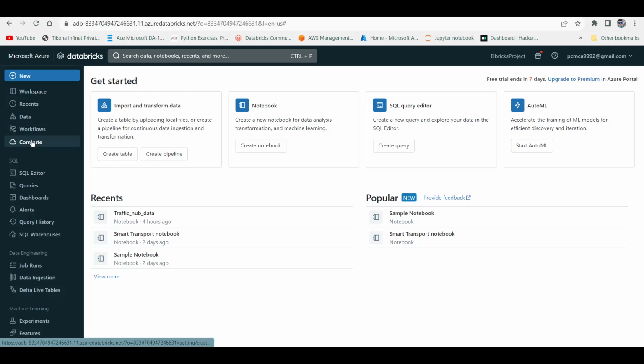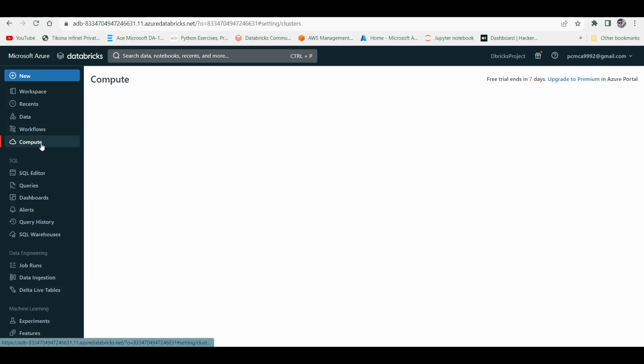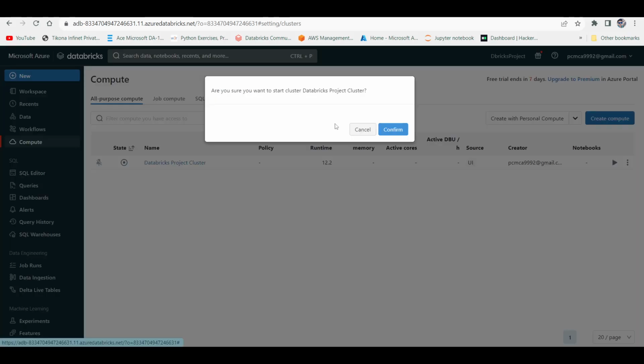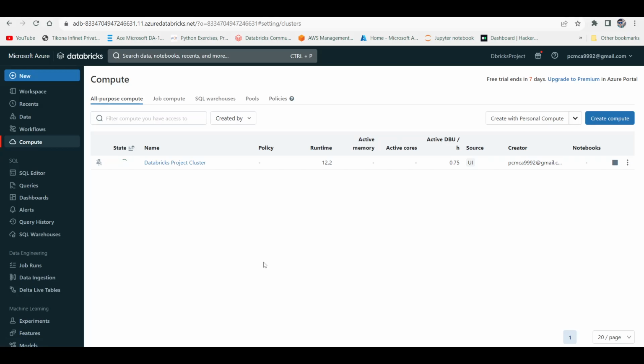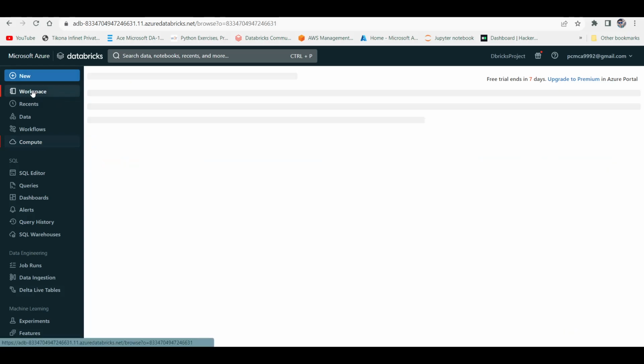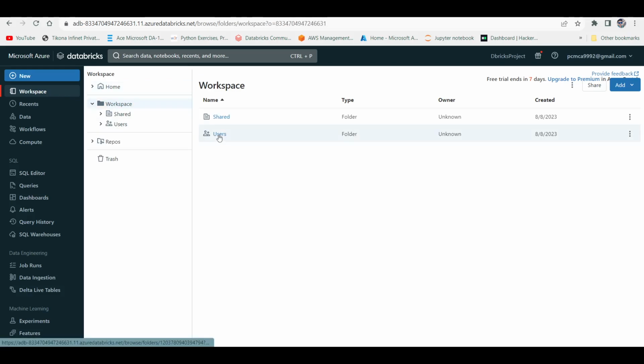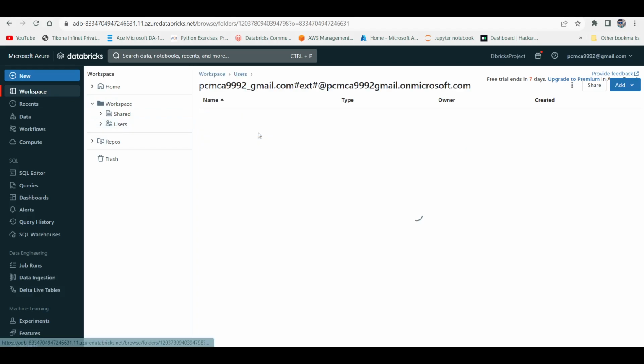After logging in to the workspace, the first step is to create a compute cluster. I have already created one cluster, the Databricks project cluster, so I'm going to run it because it was paused. So the cluster is going into running state. After that I'm going to direct you to the workspace. Workspace is where you can create your folders, import notebooks, and export notebooks.